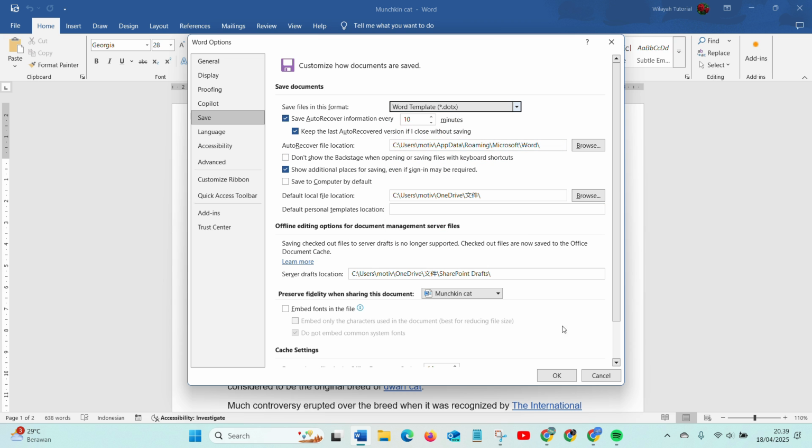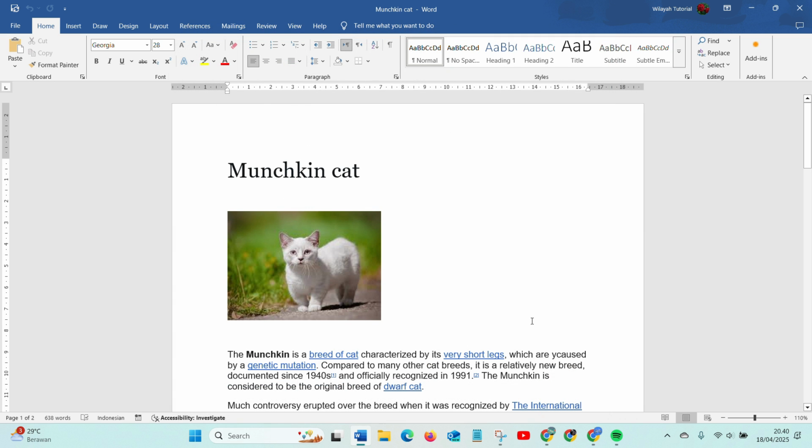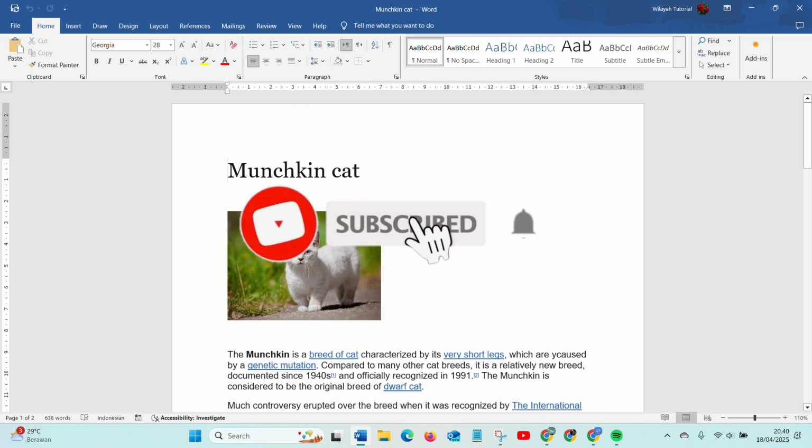So when you save your file on your Word, the format will be automatically changed to this format that you choose. Don't forget to click on OK. And done, you have changed your default file format when saving on Word.